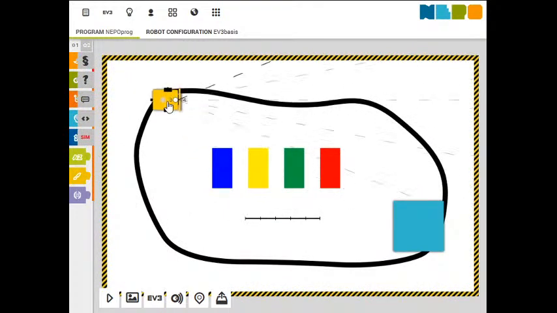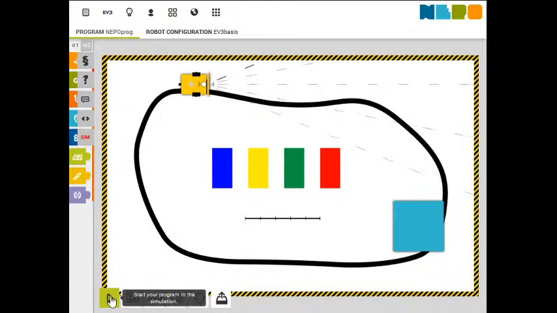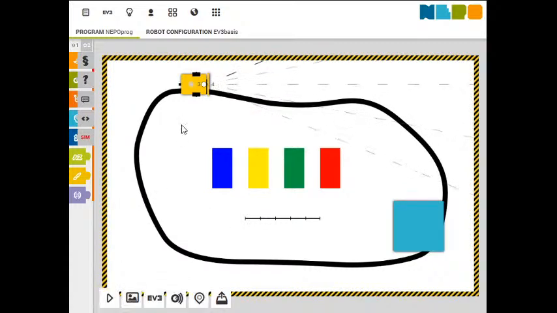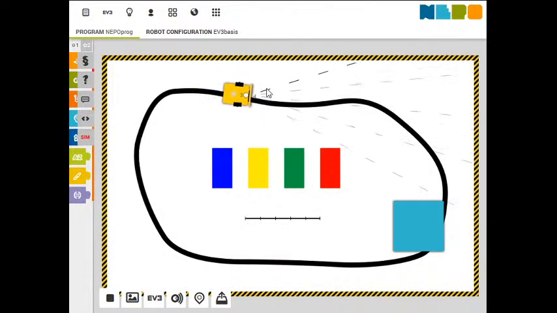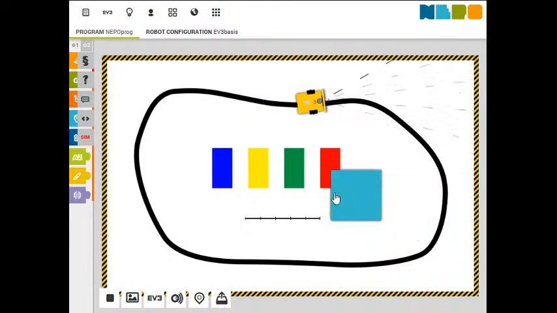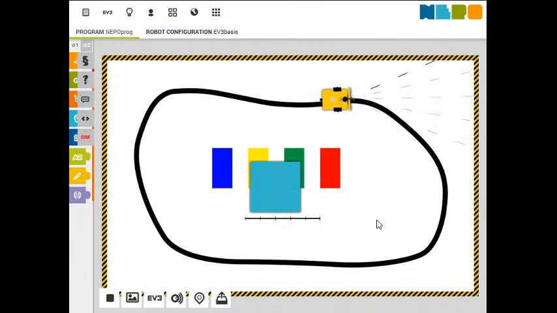And I'm going to drag my robot and stick it just on the line. Let's click play now. So it's seeing black, so it turns left, seeing white, so it turns right. And when you combine those together, you've got a robot that will follow this line all the way around, albeit quite slowly.